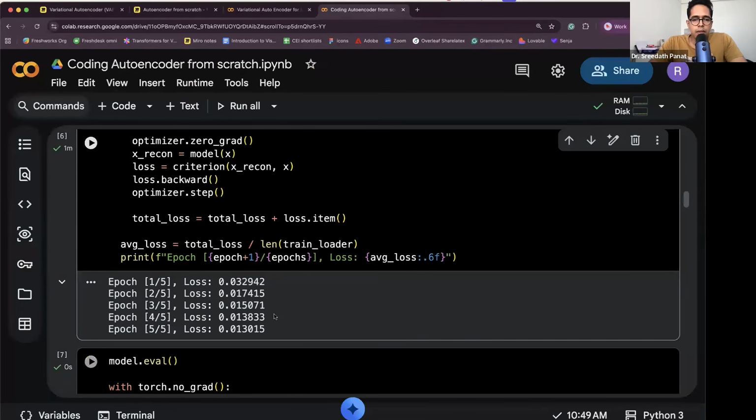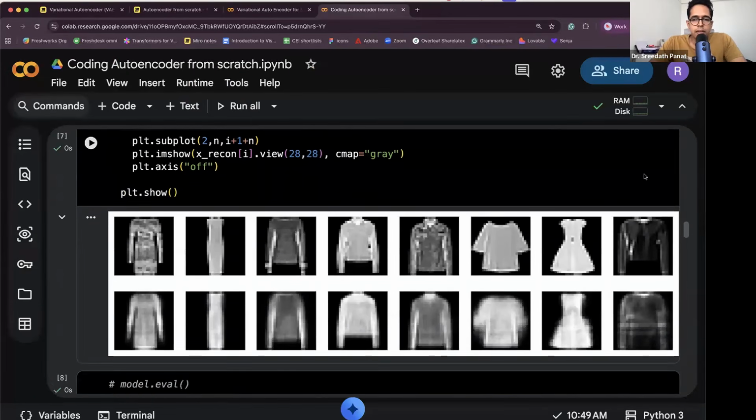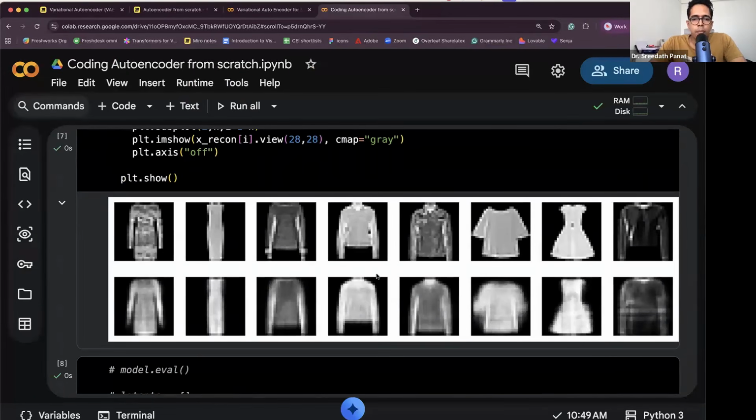Yeah, okay, my execution is done. But this top row, you see 2 rows here. The top row are the original images of different upper body wear. Bottom row are the reconstructed versions of the same image. So I encoded it and then decoded it.